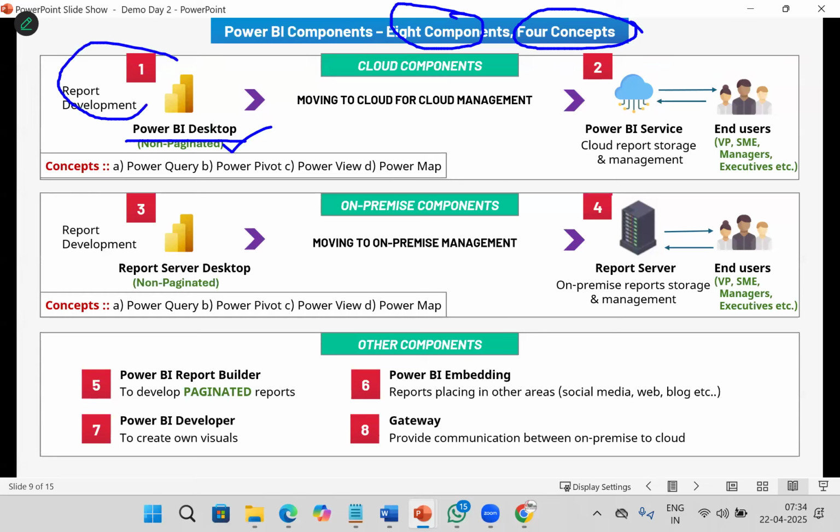And this is for report development. Power Query, Power Pivot, Power View, Power Map. These concepts we use in this desktop.